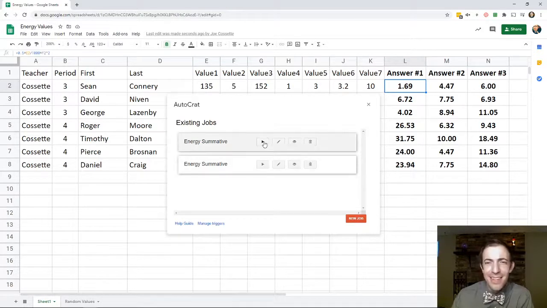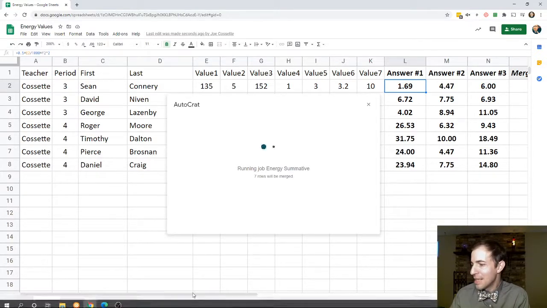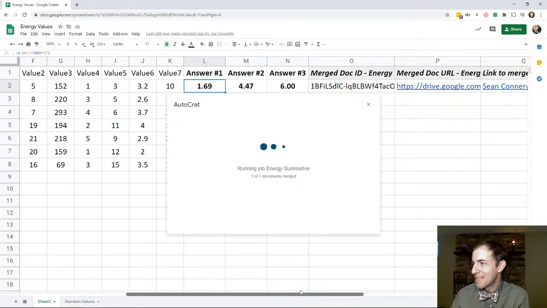Here you can see the other version that I had. It's got the same rules, so I'm not too worried about it. So run job. And it's going to go through each of these different rows and create a new file per row. It says seven rows will be merged. And in this case, sometimes it takes a little while to go through all of this, but you can see a little bit of what's happening behind the scenes.